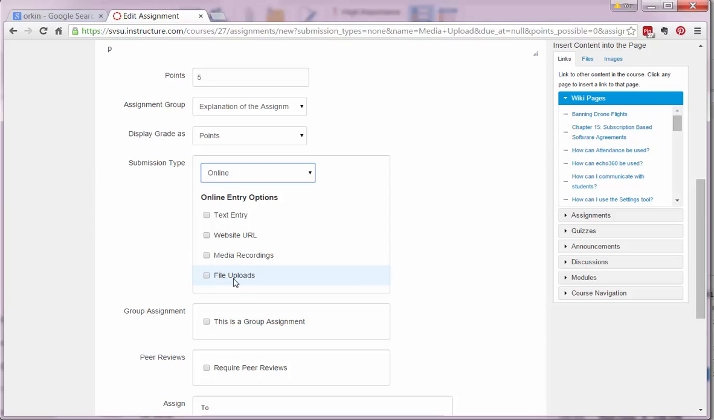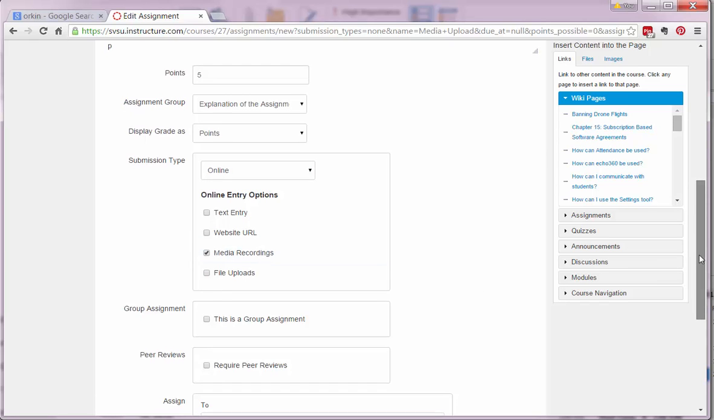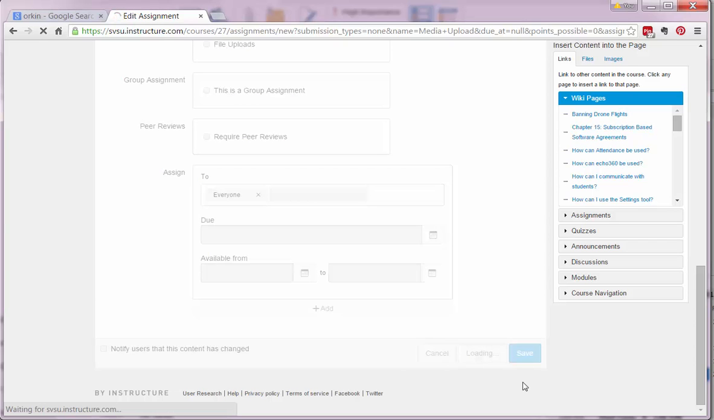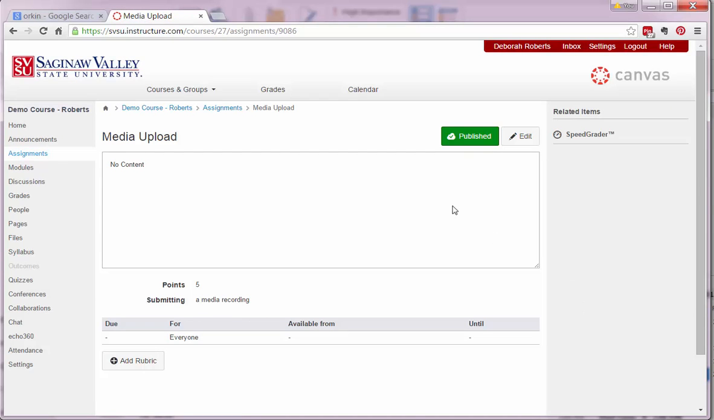So instead of doing a file upload from this point, I could choose to do a media recording, which will either allow my student to record using the media recorder within Canvas or upload a file. And so that uploaded file does not take up their Canvas space or your course Canvas space. I'm going to click on Save and Publish. So it just gives you a little bit more of a buffer when you're working with media.